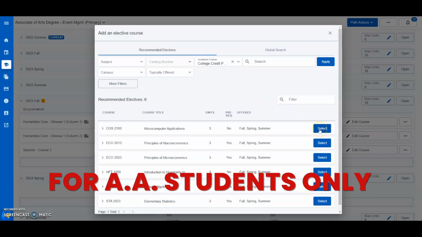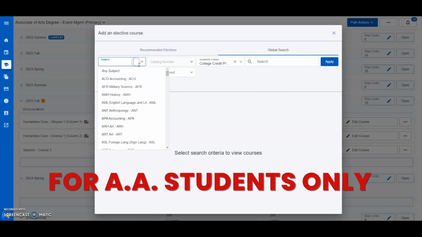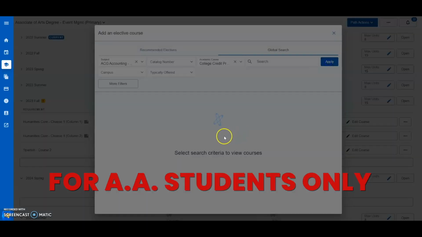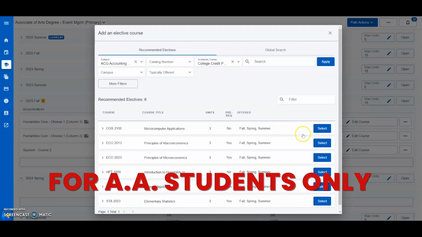Sometimes you may need more electives than what's available in the Recommended Electives tab. In these situations, you can refer to the Global tab and manually search the college catalog for electives to take. At the top of the modal, you will see different filters that you can use to narrow down the list. For our example, we will pick from the department's recommended electives first. Once you find your preferred elective, click Select.